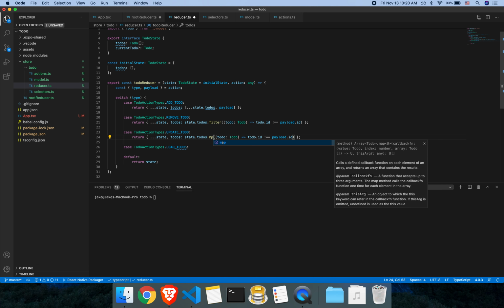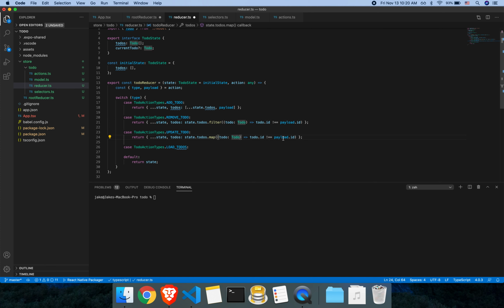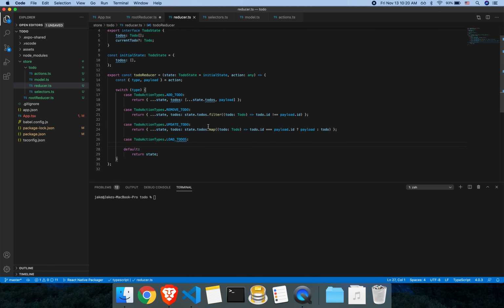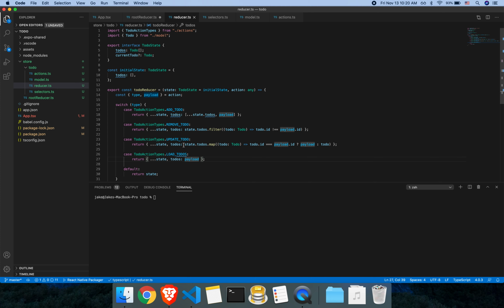what if we do a map? That might be cleaner. So we have a to-do, if to-do.id equals payload.id, we'll say payload, otherwise we'll return the to-do. So we're going to just replace that one if it matches the ID with the payload. And for load to-dos, we could copy the first one again, and we'll say to-dos will equal the payload. So we'll pass in a full array of to-dos. So that should be good for our reducer.